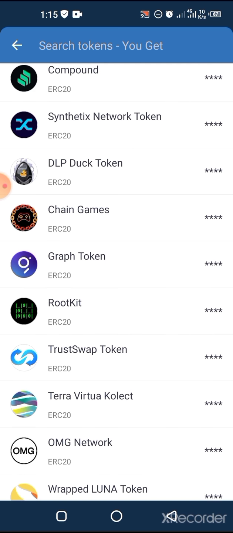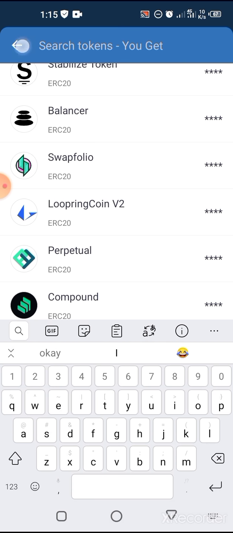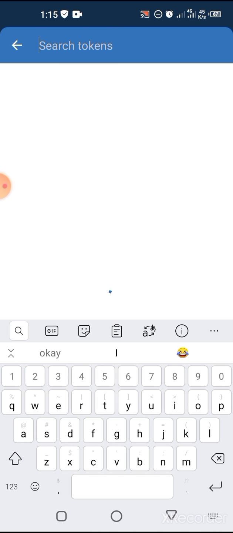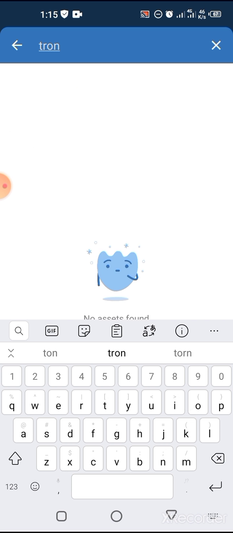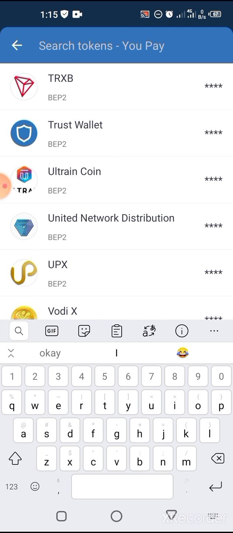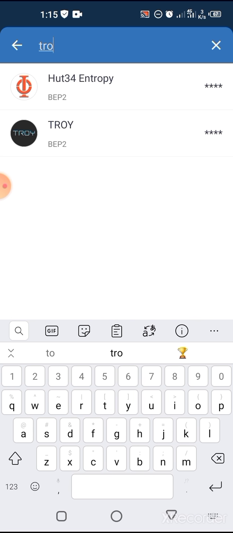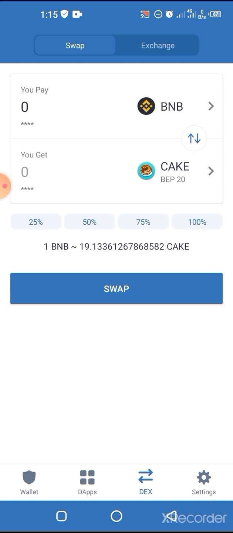I have not used this for any other network, although I know it could work for TRX, that's Tron. Let me just type that in full, Tron. Oh man, it's not showing up. Tokens you pay, Tron. So apparently I can't do that with Tron. I can't do that with BEP2, BEP20, and ERC20.